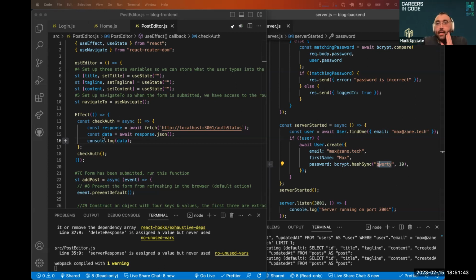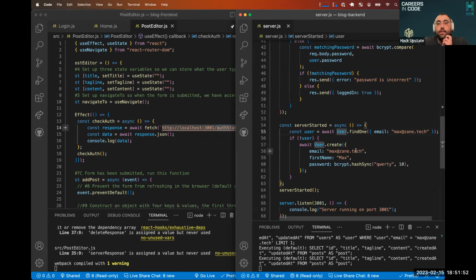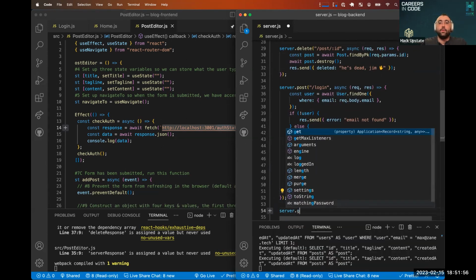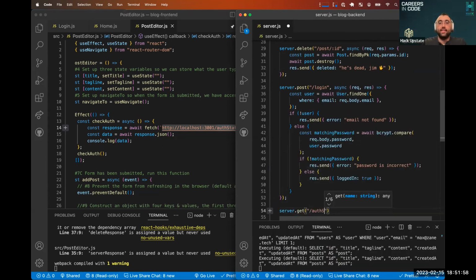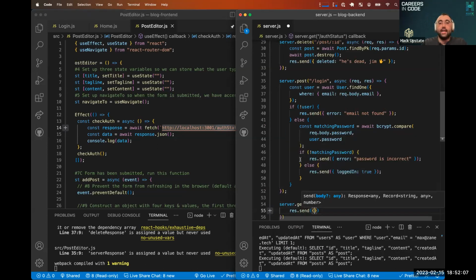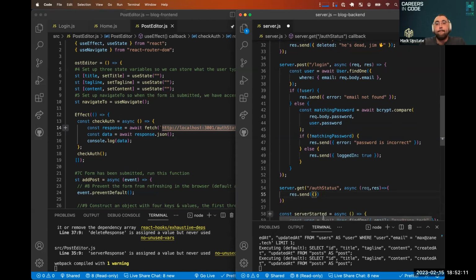Once we get this set up, we've got our auth status, but we have no auth status endpoint. So we come back over to our backend and we say, hey, we're going to make a server.get auth status. That's going to be an async req, res, and we are going to res.send back. What are we going to res.send back?